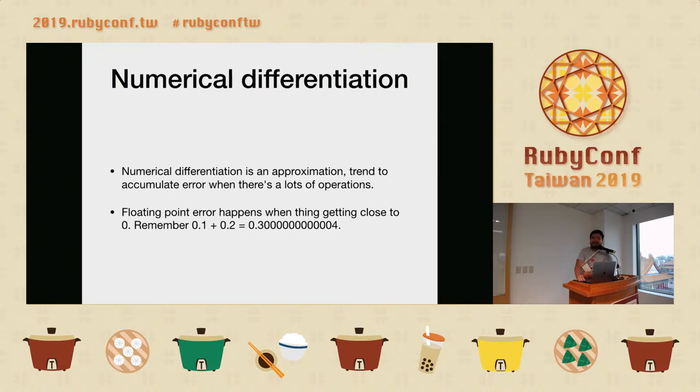And for a production level neural network, we'll usually have maybe tens or hundreds of layers, which will do a lot of computation. So there would be a lot of error for a neural network. And another thing is that floating point error happens pretty frequently when everything gets close to zero.